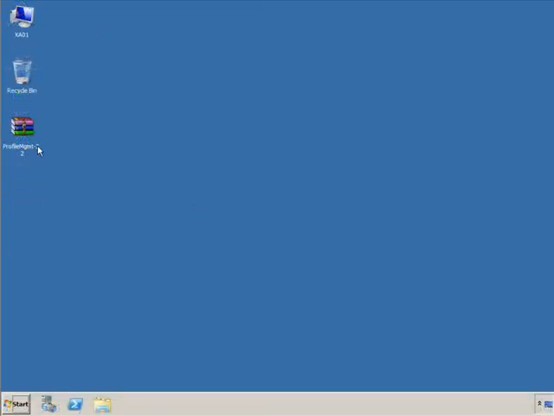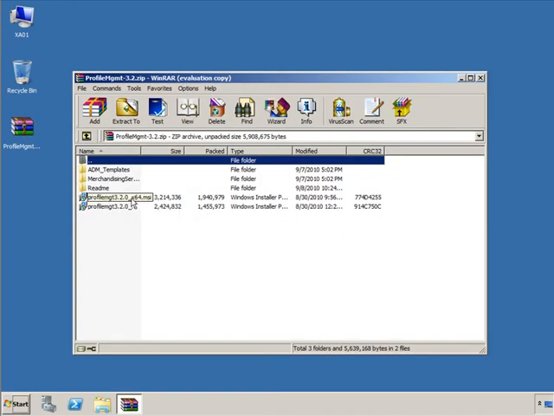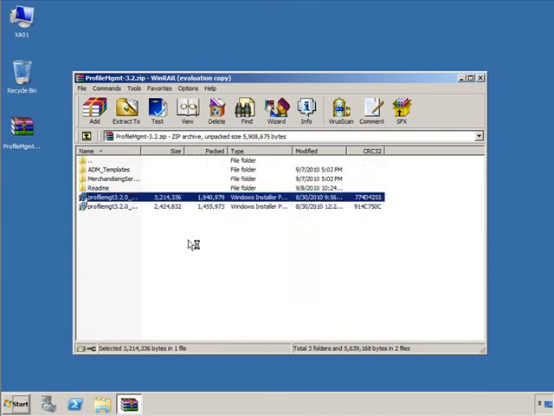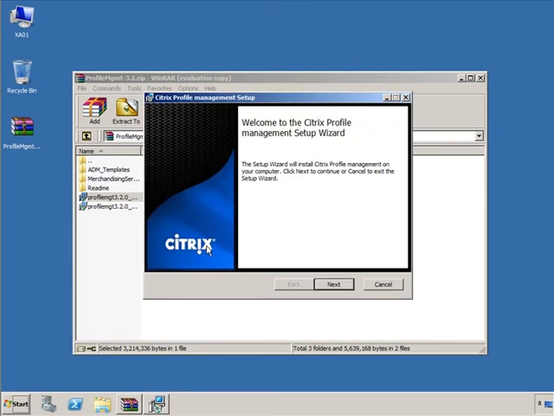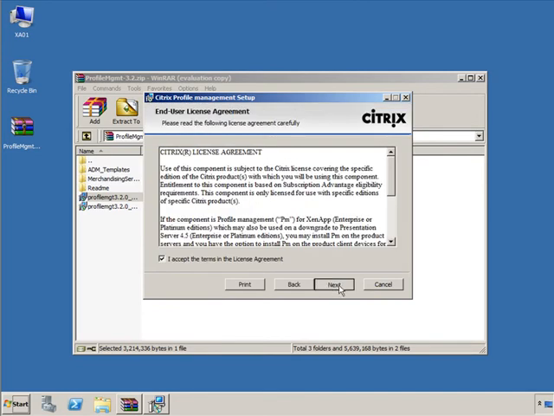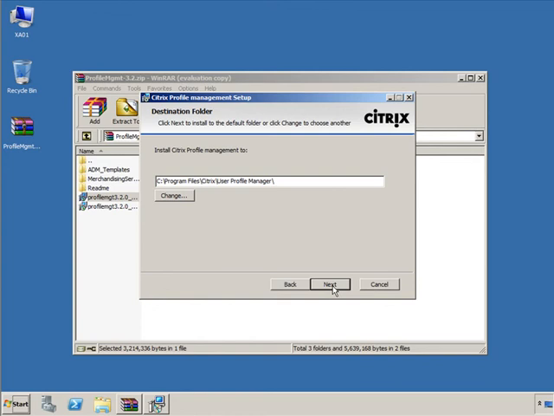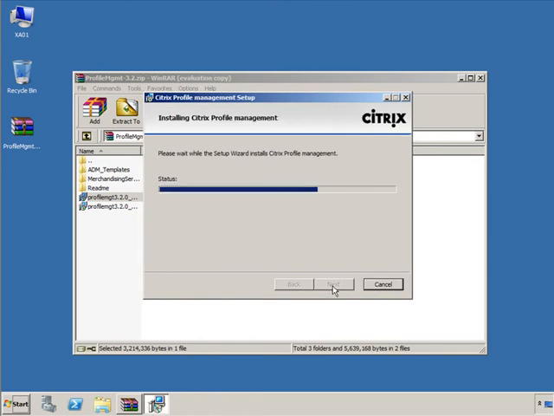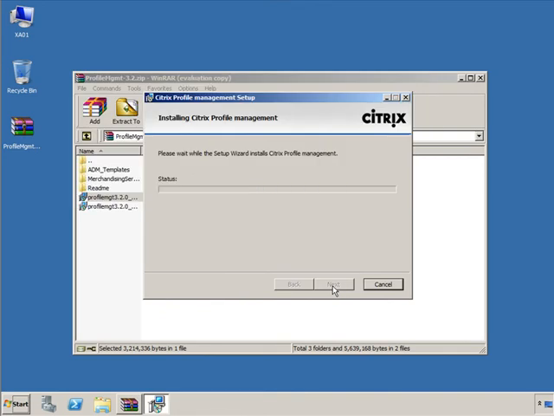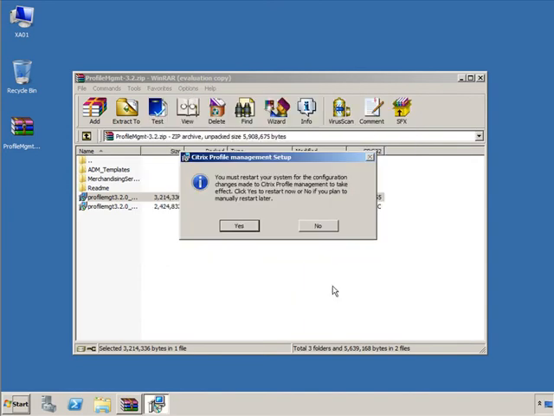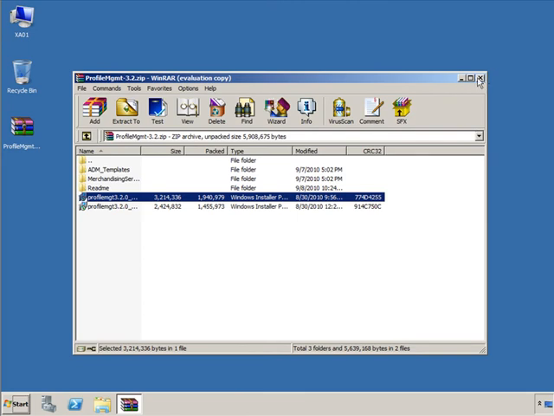So on the Zen app server, what I've done is I've copied the profile management package. So I'm going to double click on it, and we're just going to run the x64 version of this particular package. Now again, there's really nothing to see here. There's nothing fancy or anything special about this installation. It's a very straightforward installation with a couple of prompts. We're just going to click on next, accept the license agreement. This is the default path where it's going to be installed in, and install. And that's it. We'll click on finish. You must restart your computer. For now, we're not going to restart this machine. We're going to exit out of WinRAR.